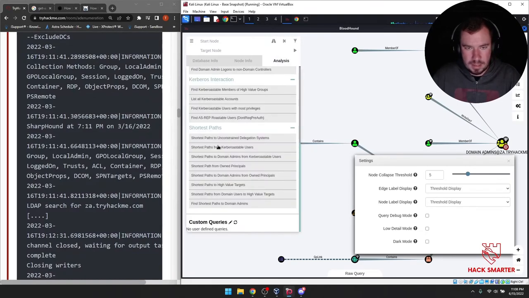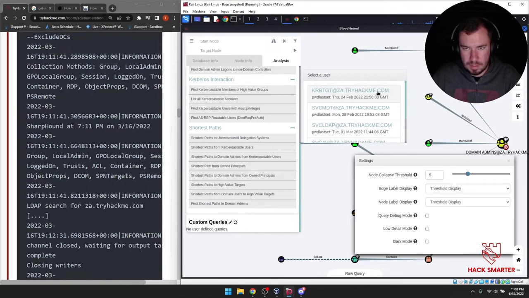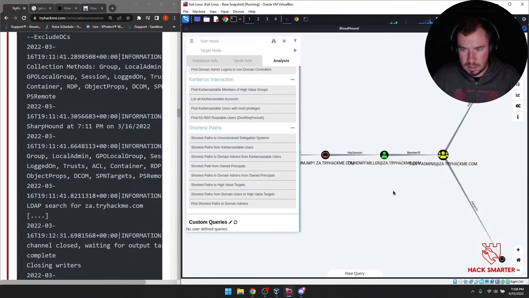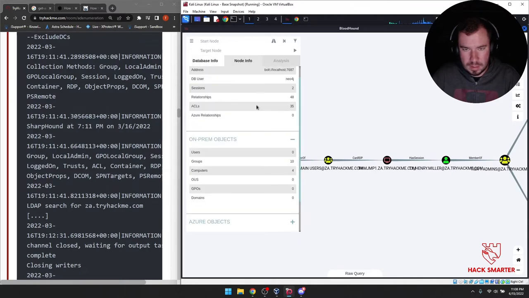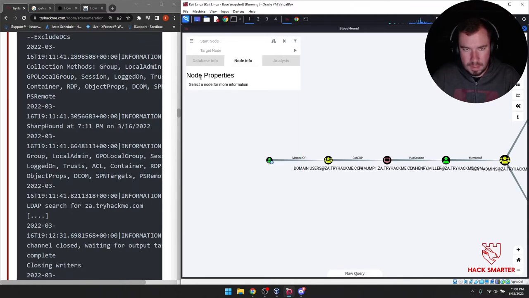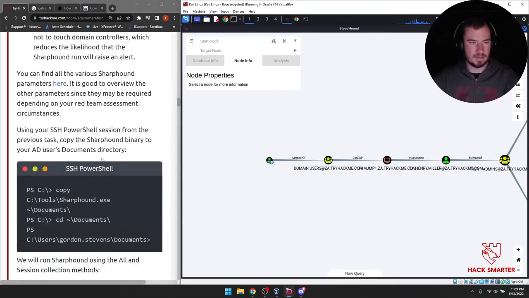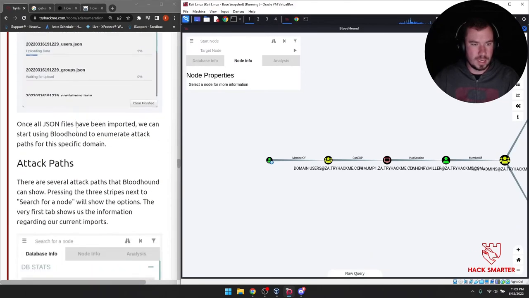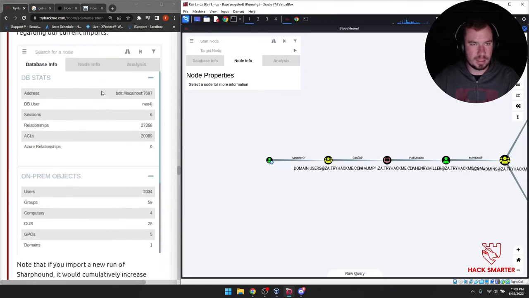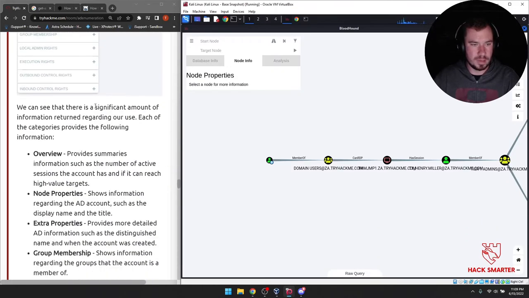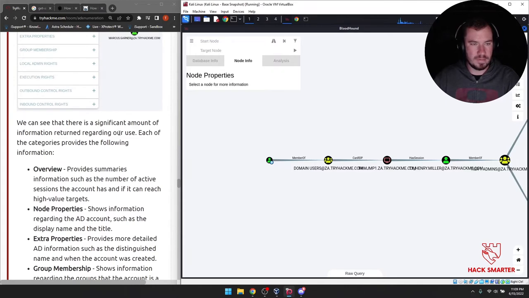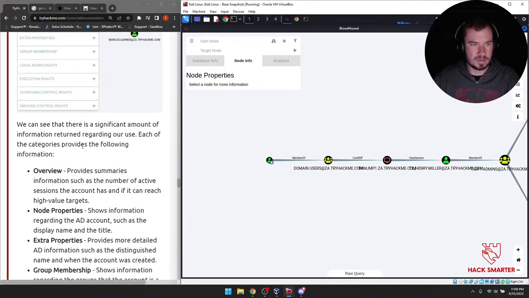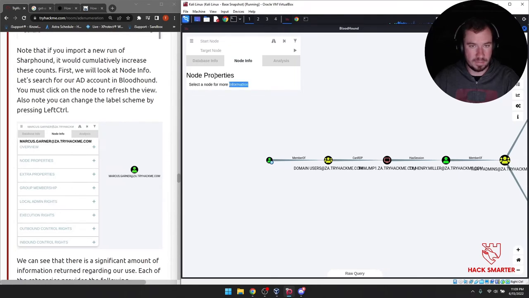So if we do analysis, if we do shortest path from Kerberos users, now we're seeing some of them. Let's close this. So we're seeing some of these service accounts. How come we don't have any users there though? Well, I don't know. Let's just keep reading and see if we're actually going to have to go back and try to fix that. Scroll down. Attack paths. There are several attack paths that BloodHound can show. Note that if we read that, we can see there's a significant amount of information returned regarding our user. Each of the categories provides the following information, if we could actually get our node info to work.